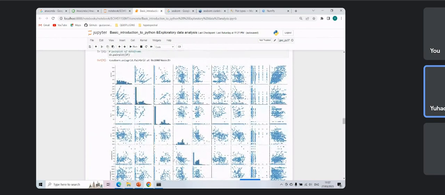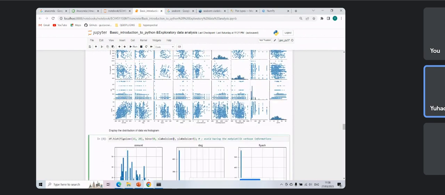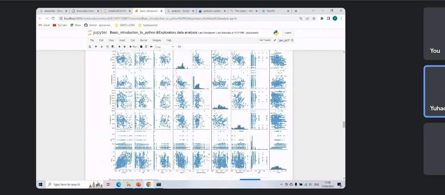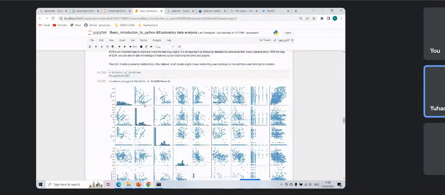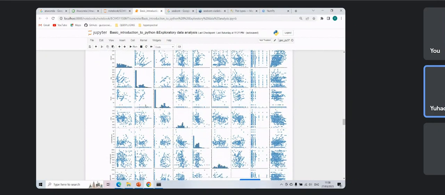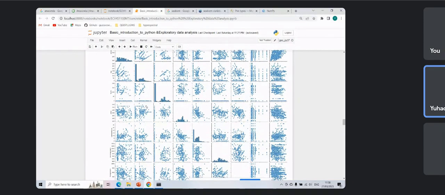And how to interpret this? Actually, this is the distribution of the data. How many data points? How sparse, how is the data distributed? Whether it is normally distributed or distributed sparsely, we can see. Later on, if it does not follow the normal distribution, we need to do some feature engineering.